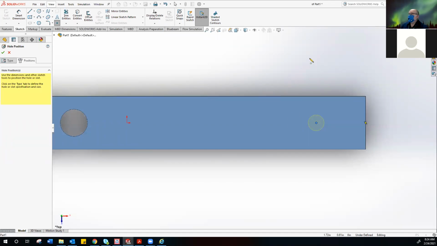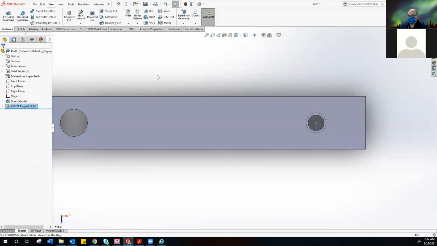Whew, we did it. Now, once you get it placed, right click and hit select. Then hit your little green check mark. You have a hole there. So it's positioned, just not located. Okay, so we got a hole.